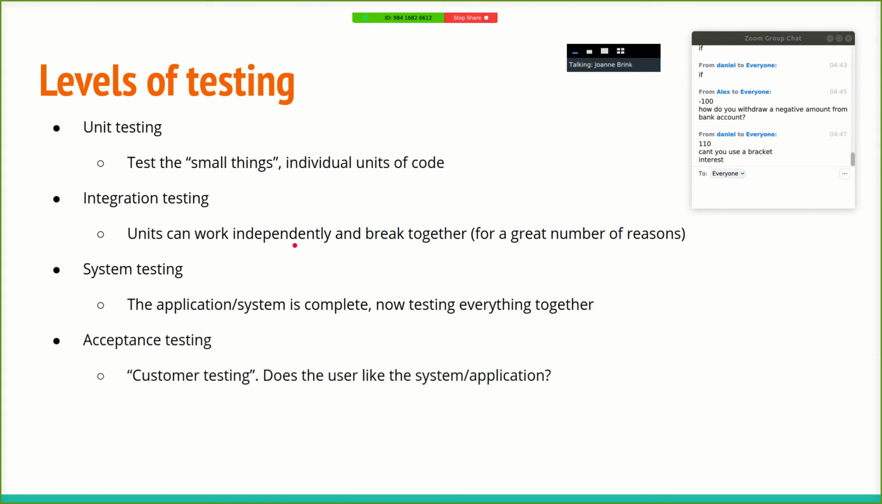There's then something called acceptance testing, and someone brought up beta tests. I think it was you, Alex. Acceptance testing would be a beta test. So this is giving it to customers.